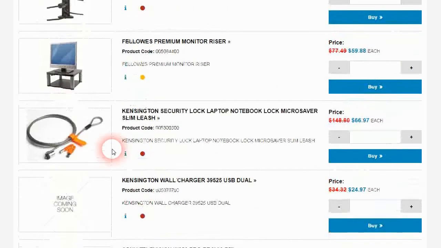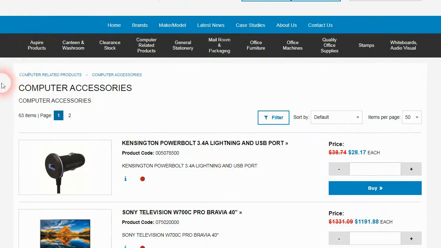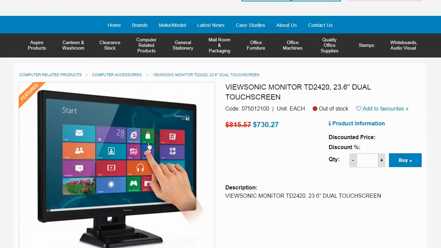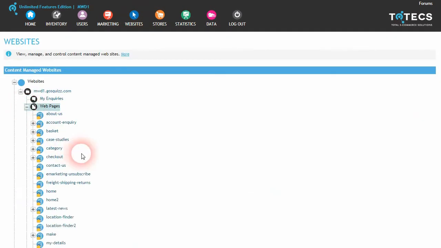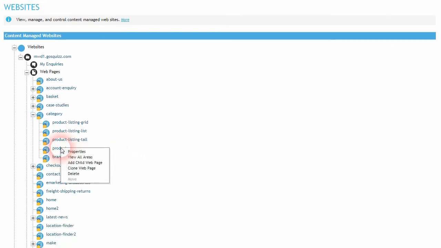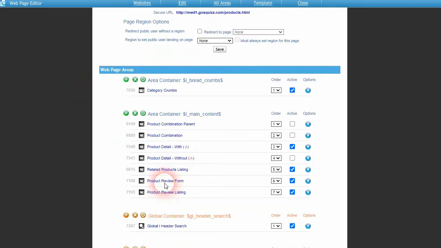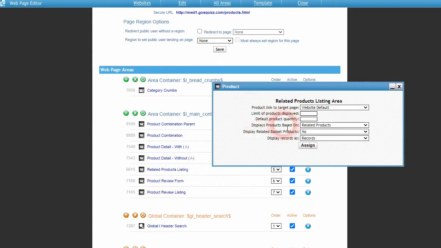So what we can do now is utilize all these other products that appear in the same category as our ViewSonic monitor and use that to load within our related products area. To do that, we go into the Administration Center, click on the Websites menu item, and within there we find the web page that is going to display our product detail and related product listing areas. Within that, click on View All Areas. For the related product listing that we've got set up on this page, there is now a setting in the area editor called Display Products Based On, and there is an option available called Category Products.